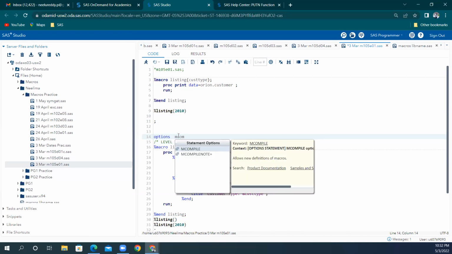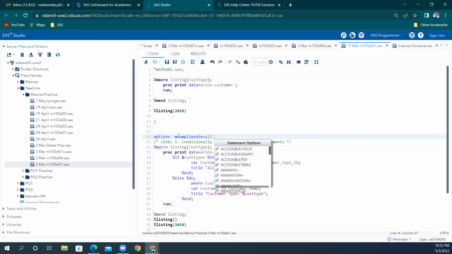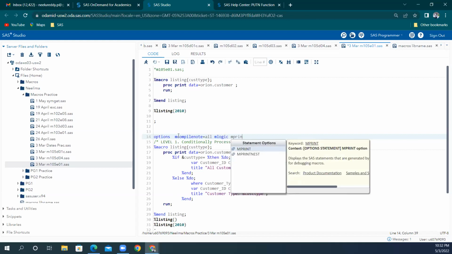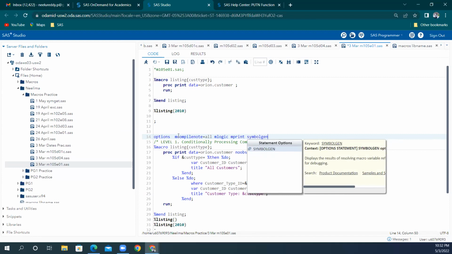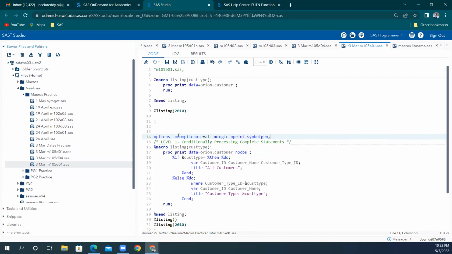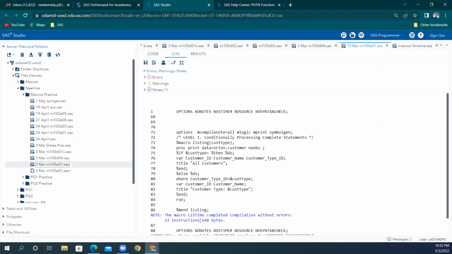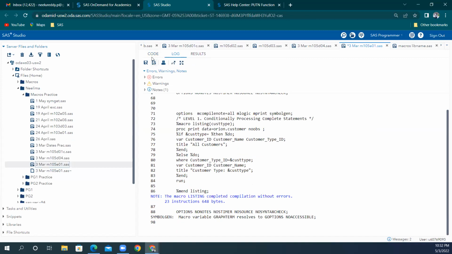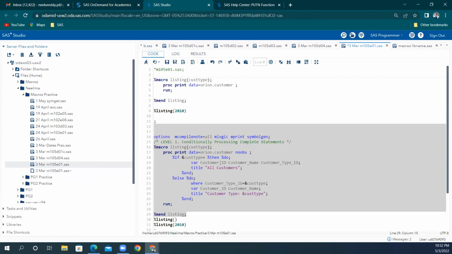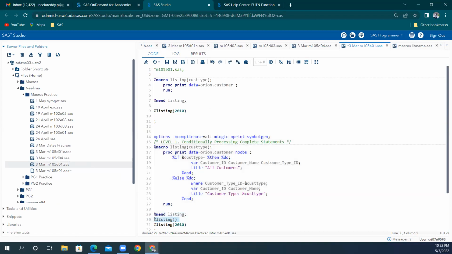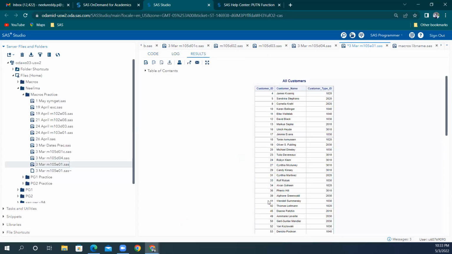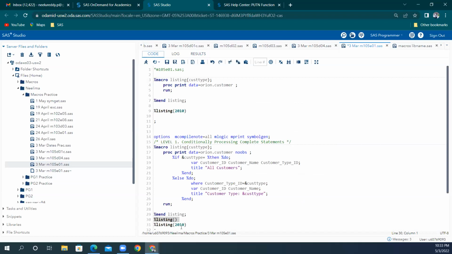Options mcompilenote equals all, mlogic, mprint. Let's make symbolgen also. It's a statement, end it up. Let's create a macro first. Okay, now it's giving, say, macro listing compiled without errors, so many bytes of space and so many instructions. Call it with null parenthesis. Done. Yes, yes. Okay, then call it with a customer ID.